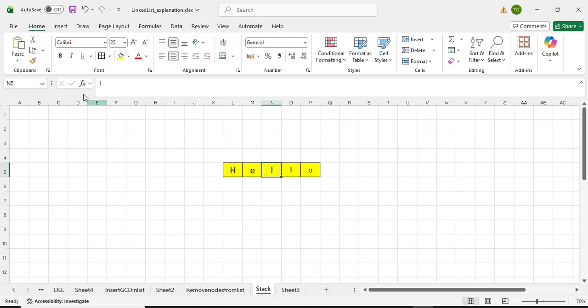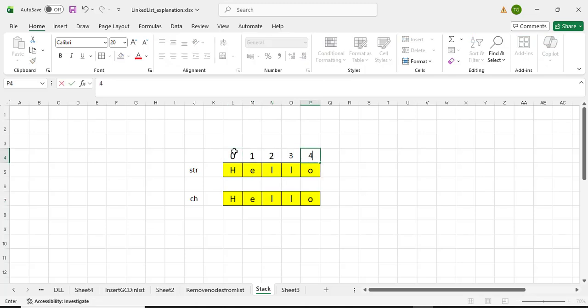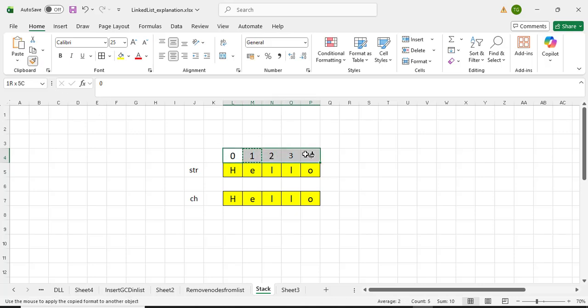Fine. Now we have to reverse this string. So let's take this input str and I'm converting into character array ch. So I'll take the same. Index values I'll write 0, 1, 2, 3, 4. Okay. Now I have to reverse the string. So I have taken the string and I'm converting into character array.